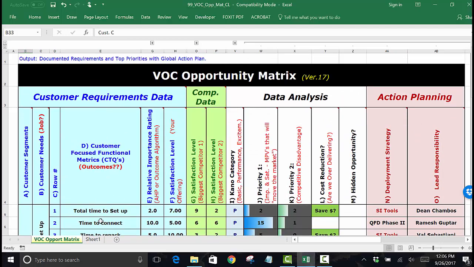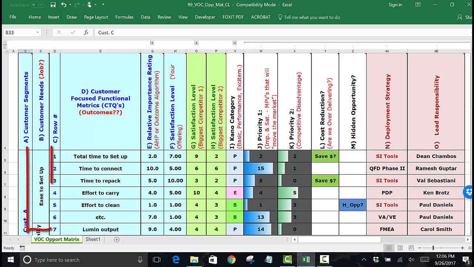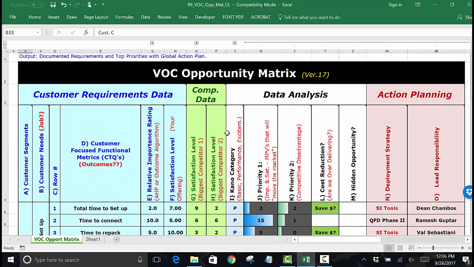I've got a little example in this Excel spreadsheet that, let me jump down here a little bit. Easy to set up. This is an example on a projector. Easy to set up the projector. There's global category needs around it: it projects a quality image, easy to operate, etc., etc.